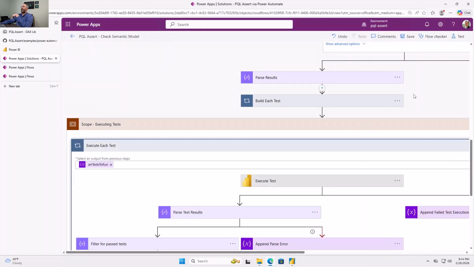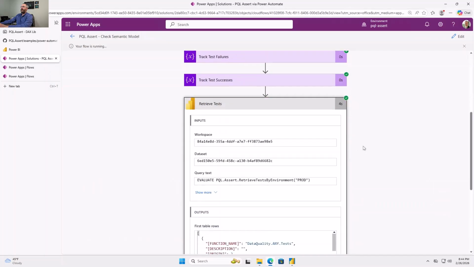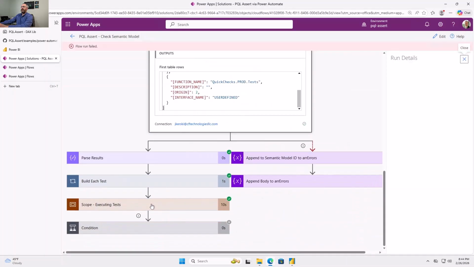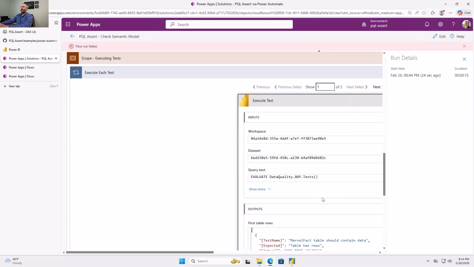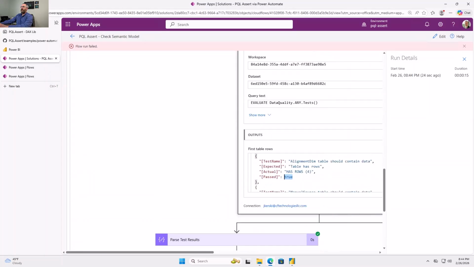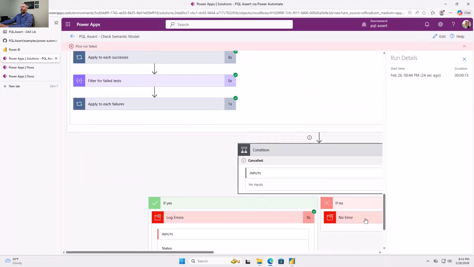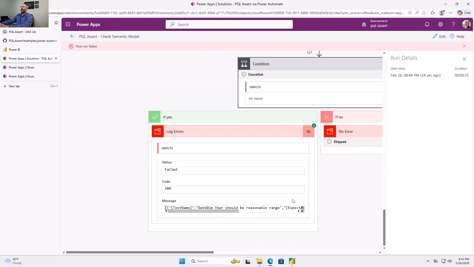All right, so at this point, it should be running. If I expand on retrieving the tests, you'll see that it's gotten back the data quality.any and quickchecks.prod.test. So it's going to iterate through those two. It iterates through each one of those tests. You can see it's executing that test, getting the results back, and then I have the Power Automate flow inspecting the pass column for each one of the results. And then at the end, if there's any failures, it outputs those failures as a string. Now, if it passes, the flow is going to pass.